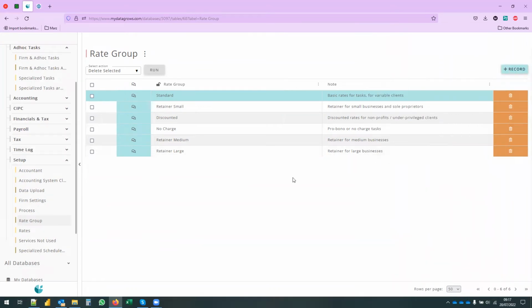That's up to you. But the reason for the rate group and the rates is that you can assign to each client a rate group that they belong to. So for example, you've got your smaller companies who might be on retainer small, medium, large. You might have non-profits who you offer discounted rates, or underprivileged clients that you offer a discounted rate to. You might even have free of charge clients, but you still want to record the time. So the rate groups, as they make sense to you, need to be created and assigned to each individual client.